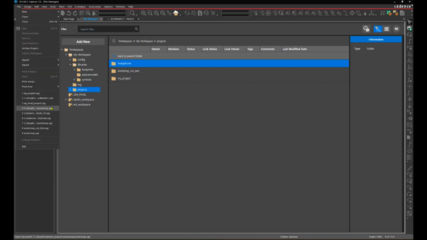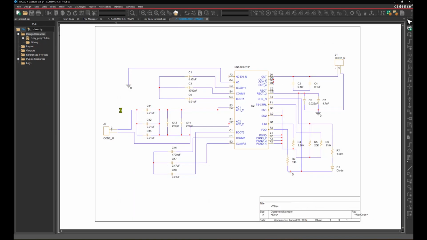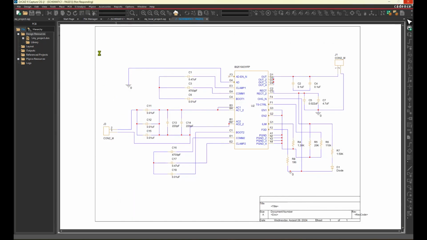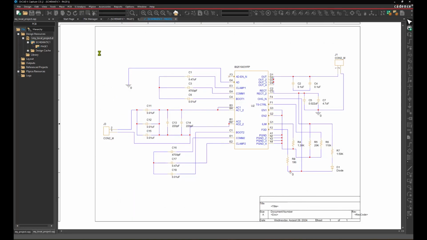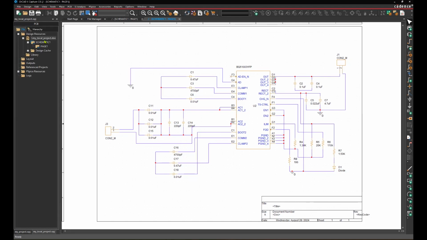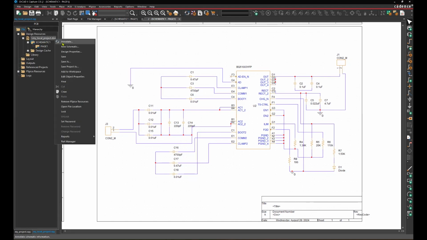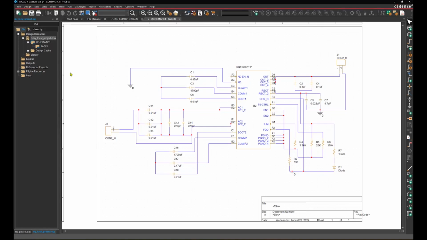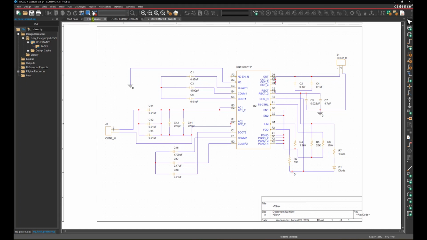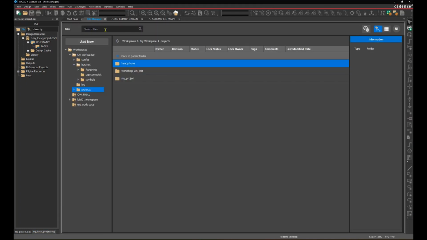To add an existing project from your local disk to My Workspace, first, open the project in OrCAD X Capture. Then, select the DSN node from the Project Manager tree, right-click, and choose Add to Workspace. The project that is open in the current session of Capture will be copied to your local workspace and will appear in the File Manager.